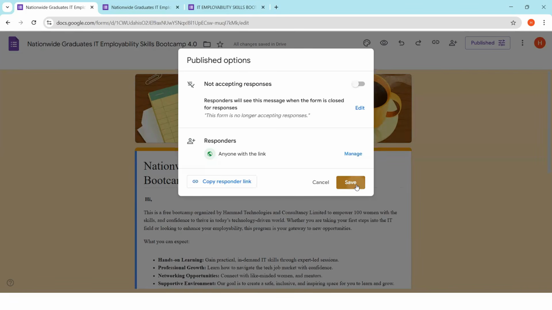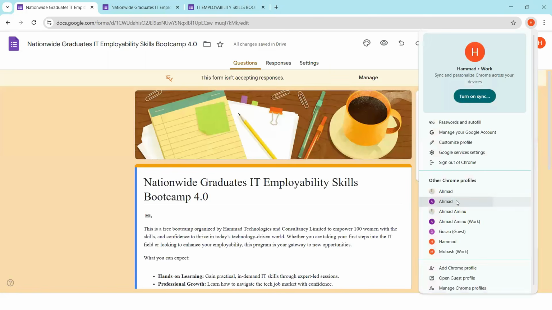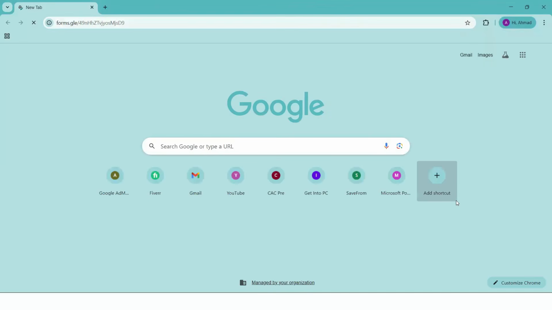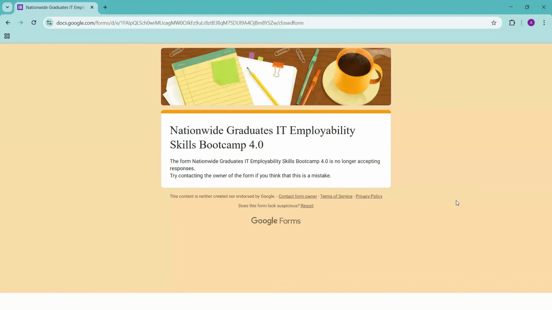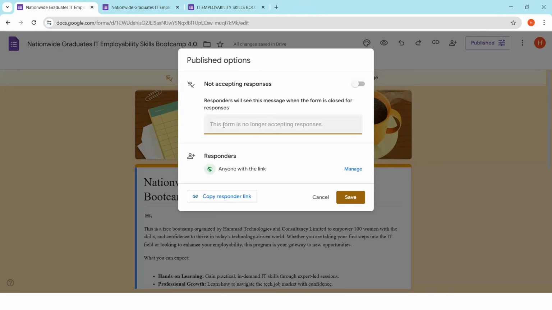So now if I save, you see I copied the link before. So now let's go back again. If I paste the link, it will say, sorry, the form is closed. The form is no longer accepting responses. So that's what it's going to show you when you come back here. This message, this form is no longer accepting responses, you can edit it. You can write whatever you want to write here. Okay, you can see the registration is closed.